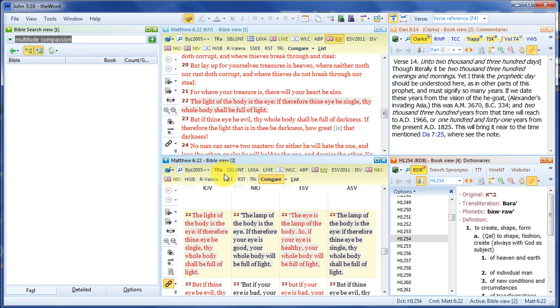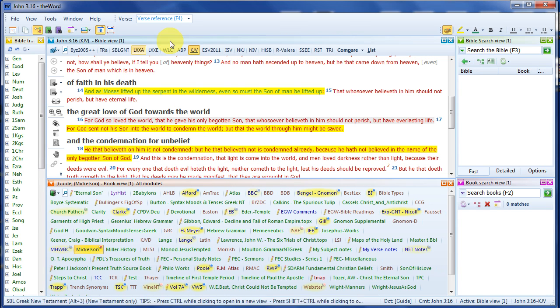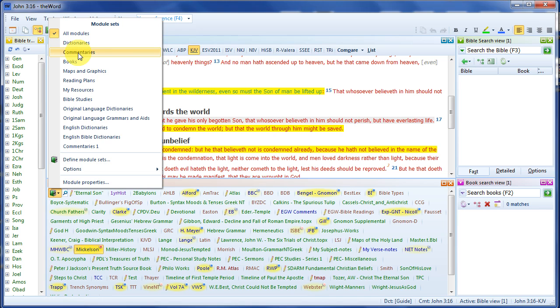Basic. That's just going to give me two main windows here, the Bible view window and the book view window, and as you can see at the side here, book search view and the Bible search view. Remember from our previous tutorials, the Bible view window displays Bibles, the book view displays every and any other module you have created or installed, and that includes dictionaries, commentaries, generic books, maps and graphics, and in the case of version 4, your Bible reading plans.